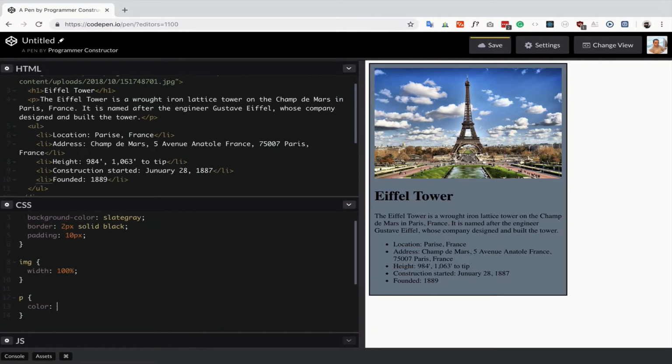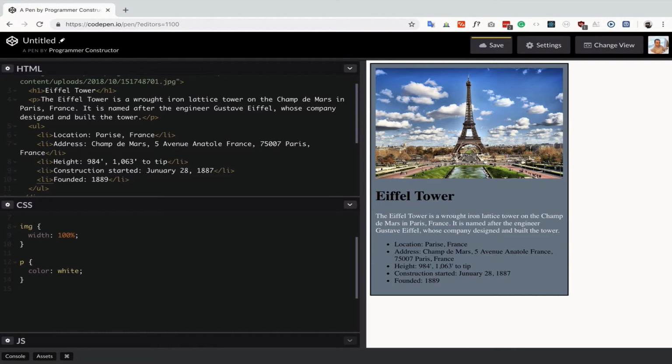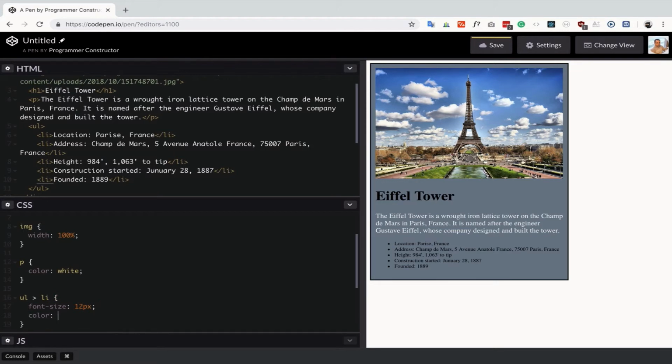I set the paragraph color to white, and after that I want to change the style of the li items that are in the ul tag. So I write the CSS selector like this, ul space li. You can also use an angle bracket to refer to the internal li tags in the ul tag. Now I change the font size and color. The font-size property lets you determine the size of your characters. You can see the result on the right side. We created a simple information card about the Eiffel Tower. So we managed to complete the first project and get our hands dirty with HTML and CSS.